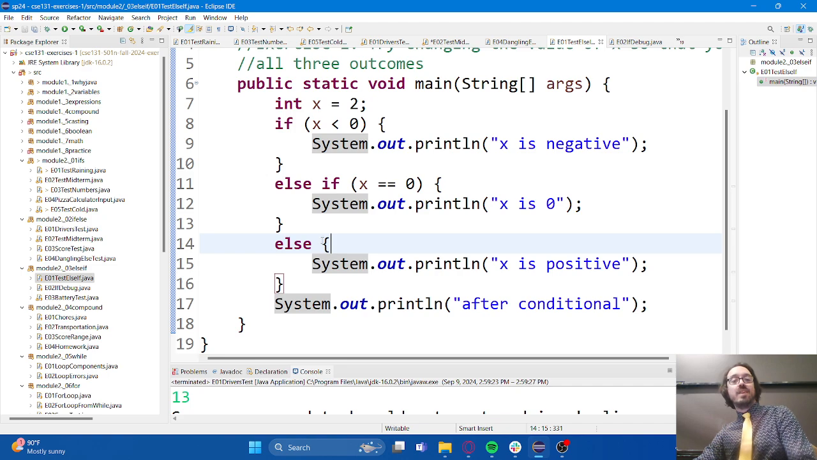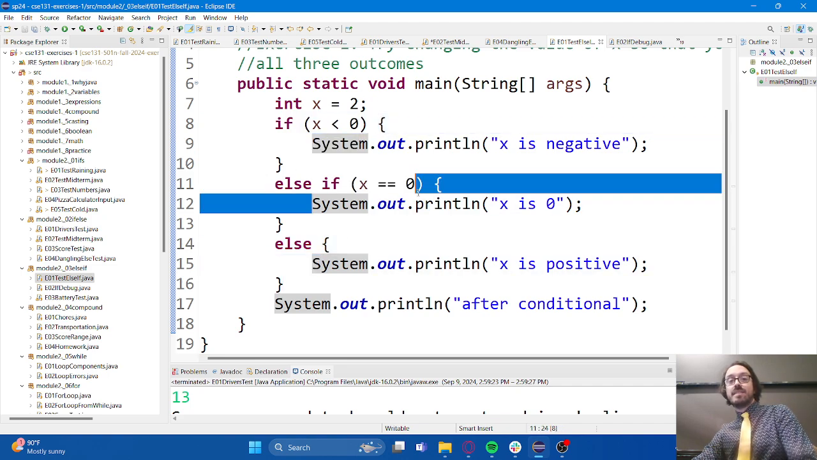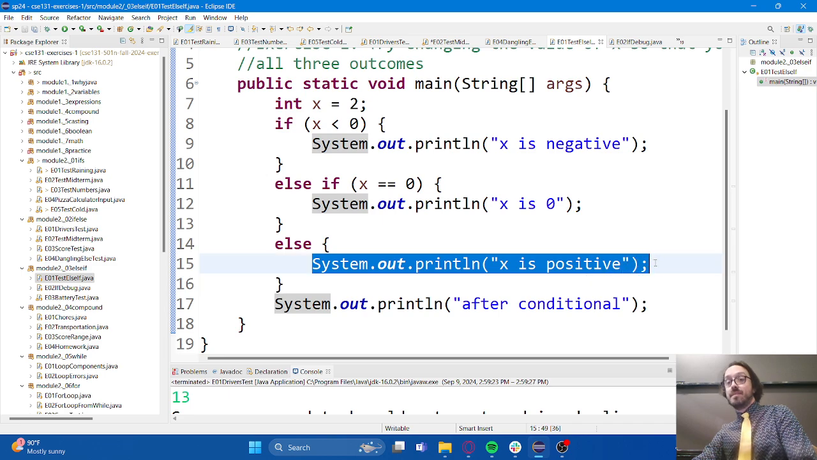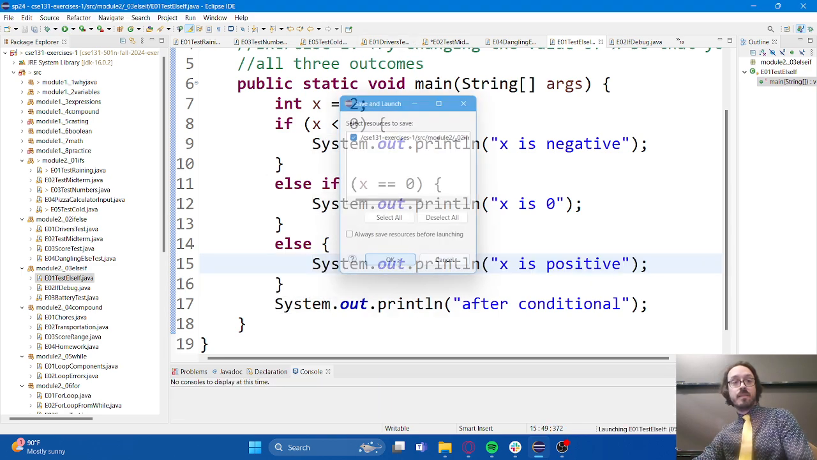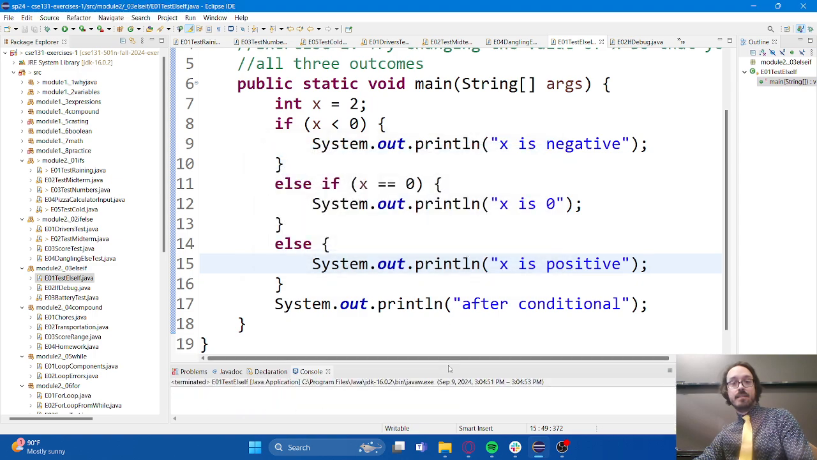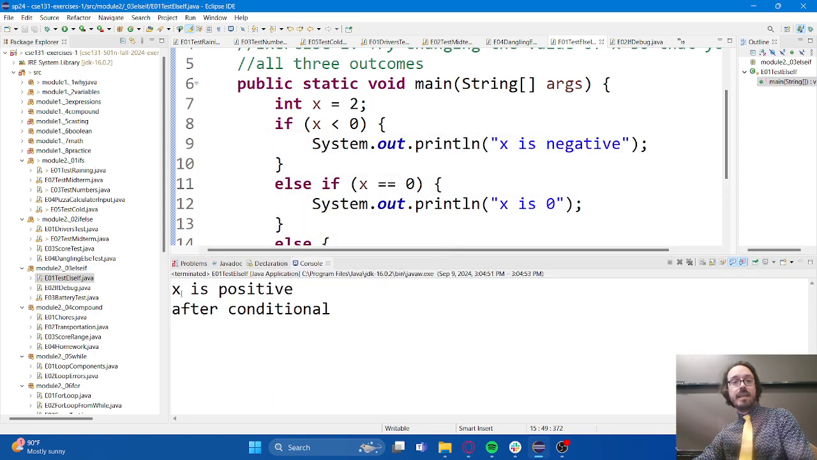So it doesn't ask the question, is x positive? I already know. I know it's not negative. I know it's not 0. Therefore, it must be positive. And this is the option that will be taken. In fact, we can run this, show you that. X is positive. If I manipulate the values, so let's say I make x negative 7, what's going to happen this time?